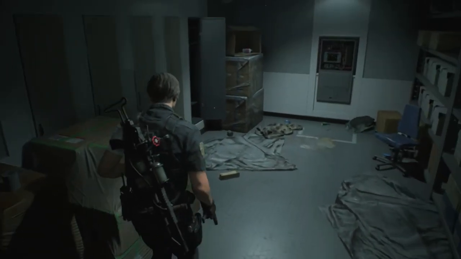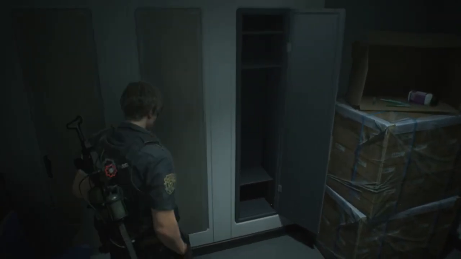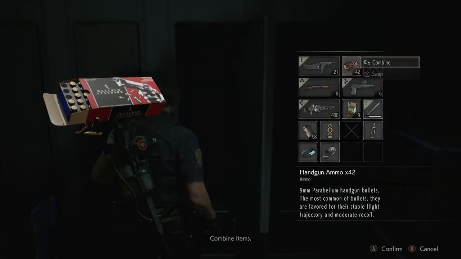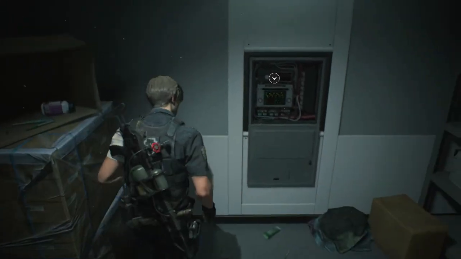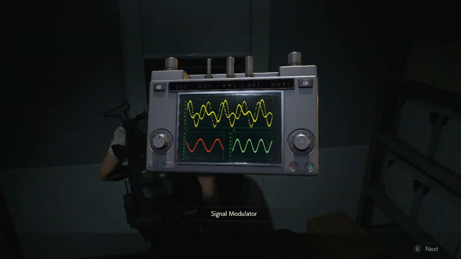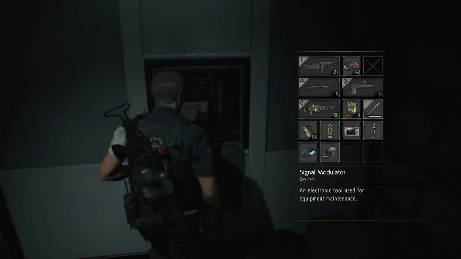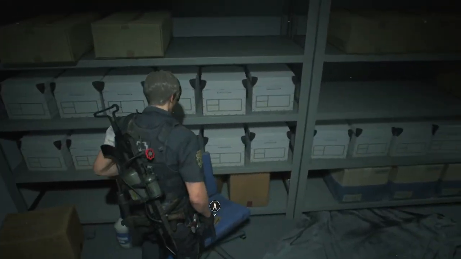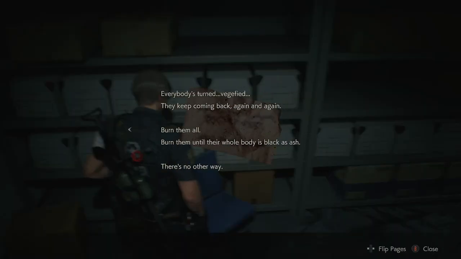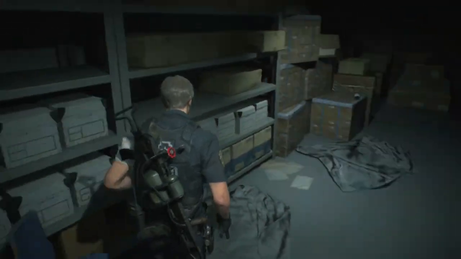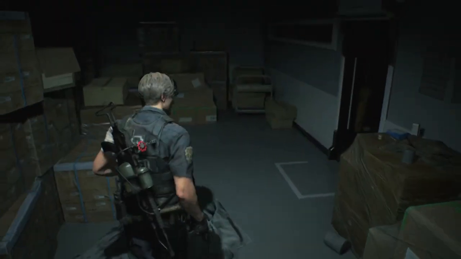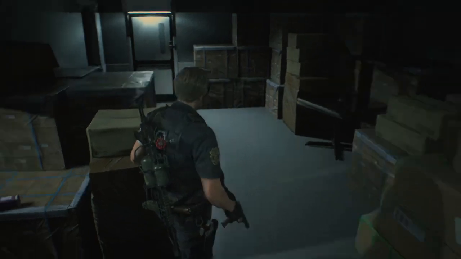So there's, whatever you call it, ammo? Okay, I'll take that. I'll take that any day. Signal modular later or whatever. Okay. What is this? Somebody's note. Everybody turned. They keep coming back again and again. Burn them all. Burn them until their whole body is black to ash. There's no other way. Okay, so I've been doing that. So, good on me, I guess.